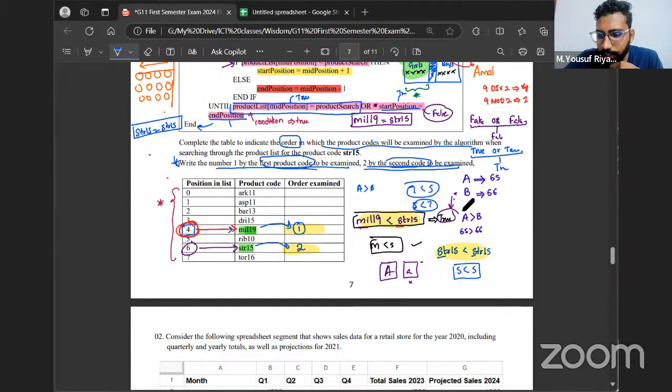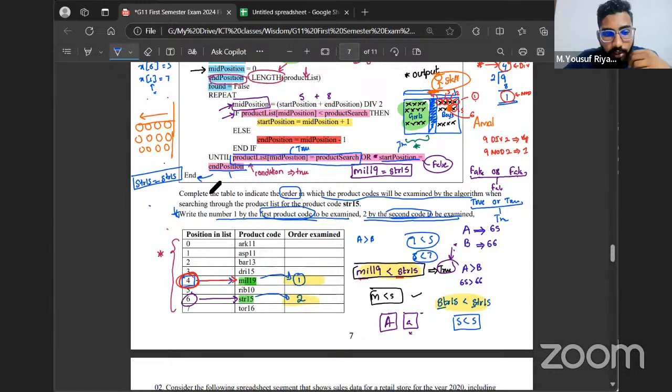After you put 2 in STR15, the question is over, right? No. The question is over once I reach the end. Imagine in this question there were only 2 things we examined. But imagine we examined a third one. So you have to go until the end statement.